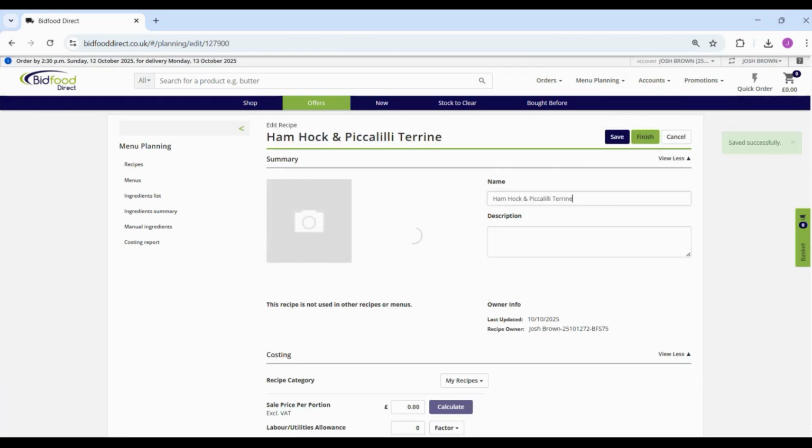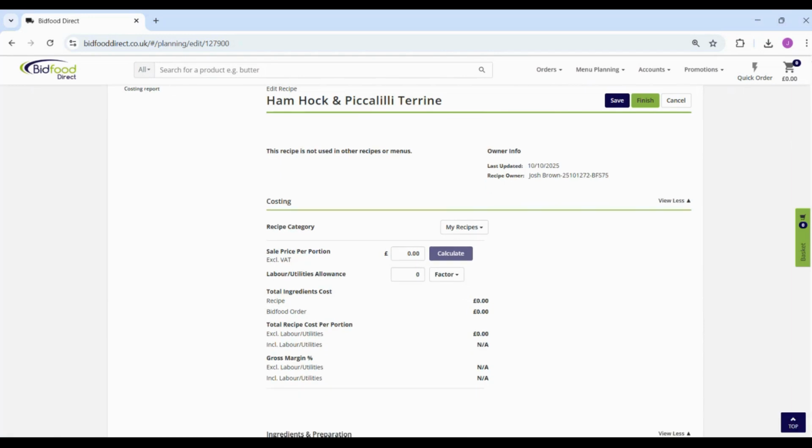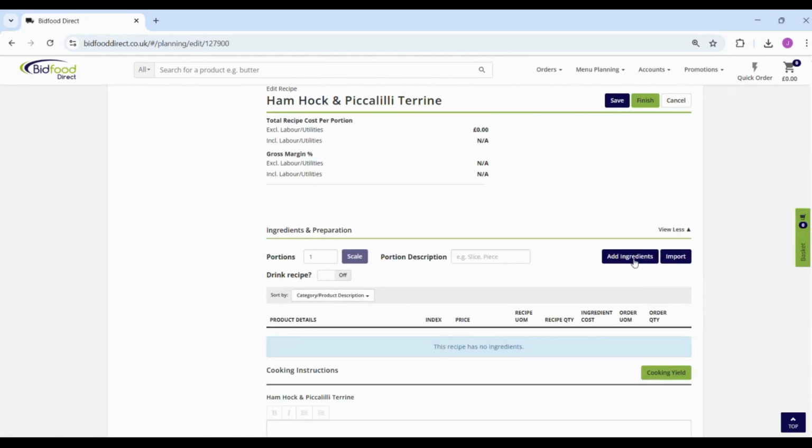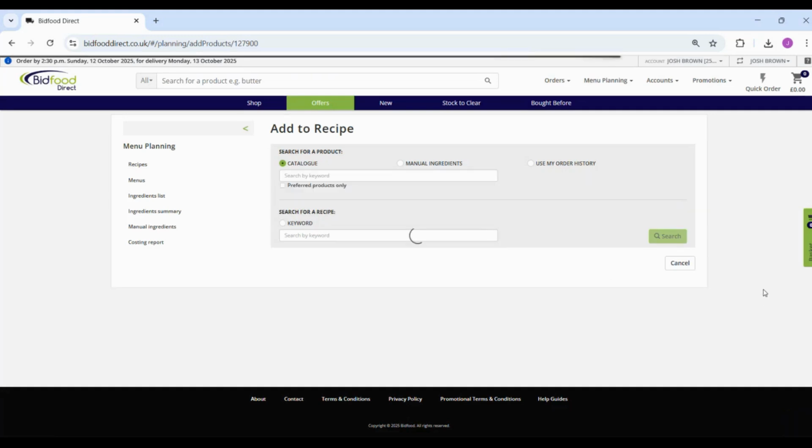So at the moment, of course, there's no information populated. We want to add ingredients to our recipe, and we do that by clicking add ingredients. You're then presented with a very simple search. So in here, you can enter Bidfood product codes, you can enter keywords, and that will return all products that are available for you to purchase that match your search criteria.